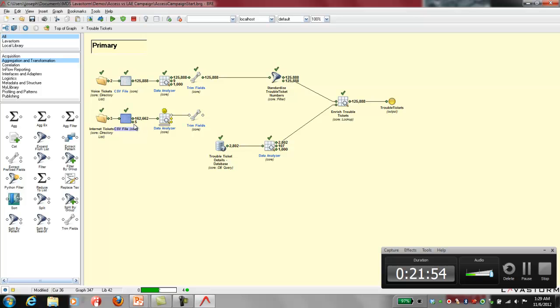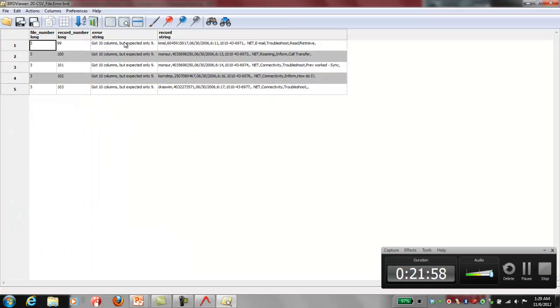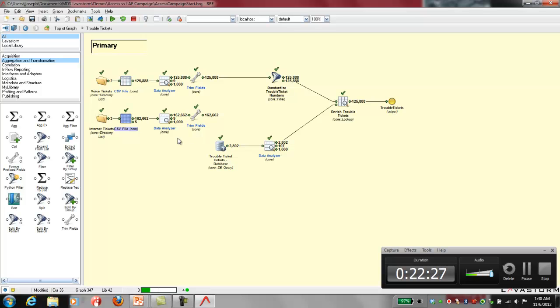records run through successfully. But if I want to investigate these 5 errors, if I open it up, I can drill down to the data. It tells me for each one the same error: I got 10 columns, but expected only 9. And it even gives me the actual record string here, so I can see what the error might have been. I'm familiar with the data and how it should look, so I can see that between the date and the time, there's actually a comma. There's really not supposed to be one there. So that's the source of my issues.